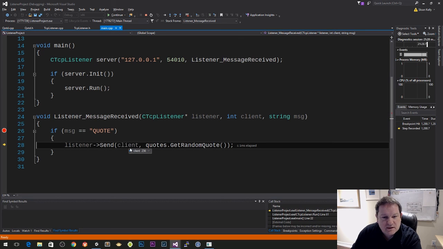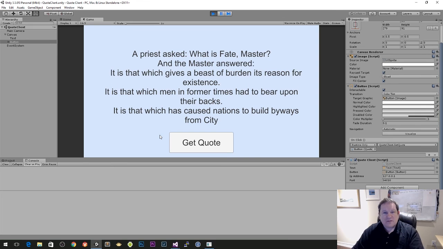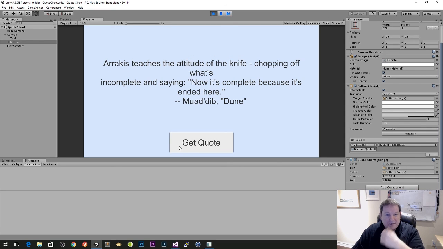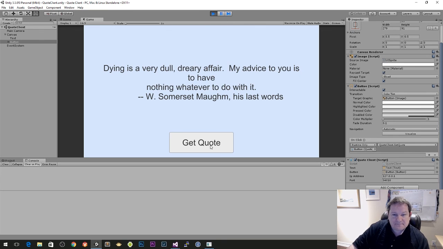So now it's saying client is 256, send the quote across. So now when I hit F5 and go back to here, we now see we get a quote, which I think is probably a bit too long for the font, but whatever. Yeah, and so there you go. There's a quote from Milton: "Truth never comes into the world." Well, there we have it. That's Milton for you. Anyway, I think we'll end there. We'll end on that high note from Milton.